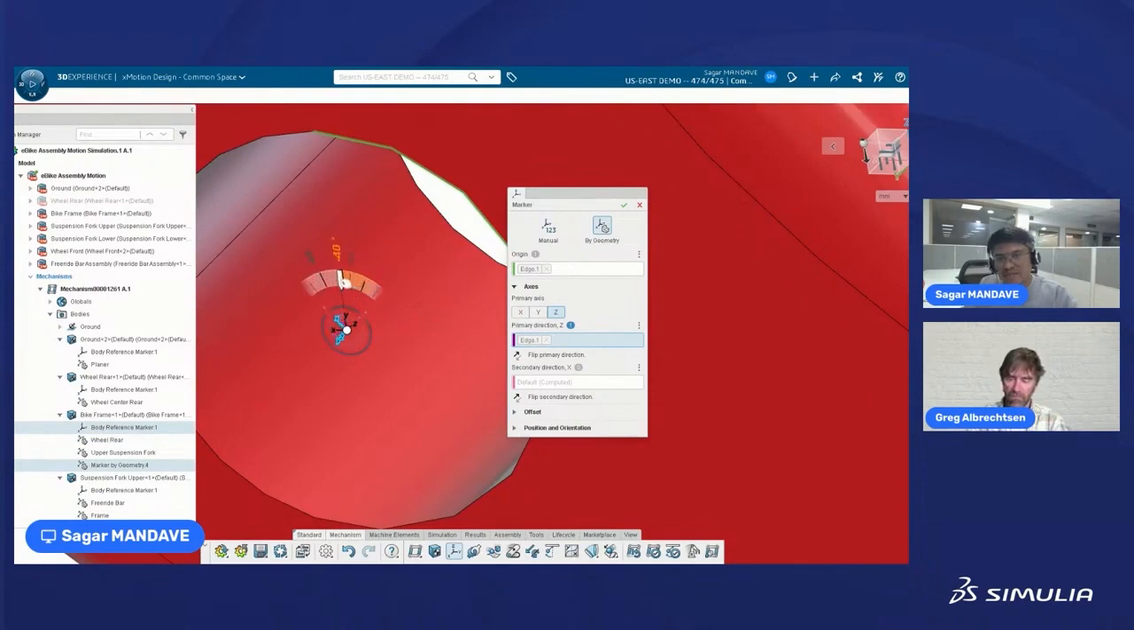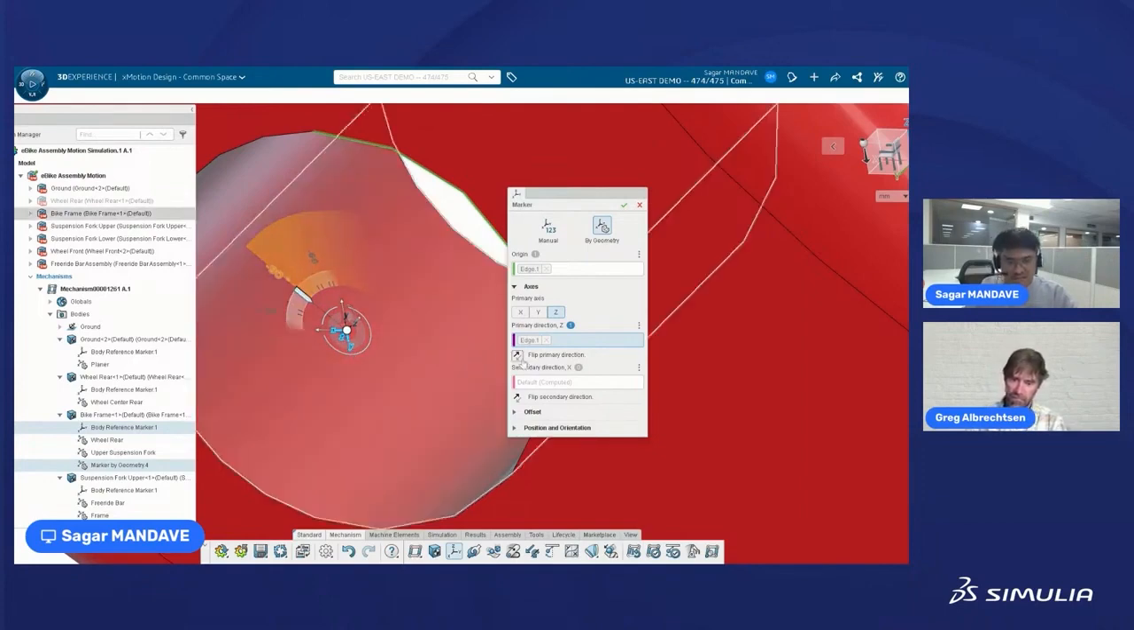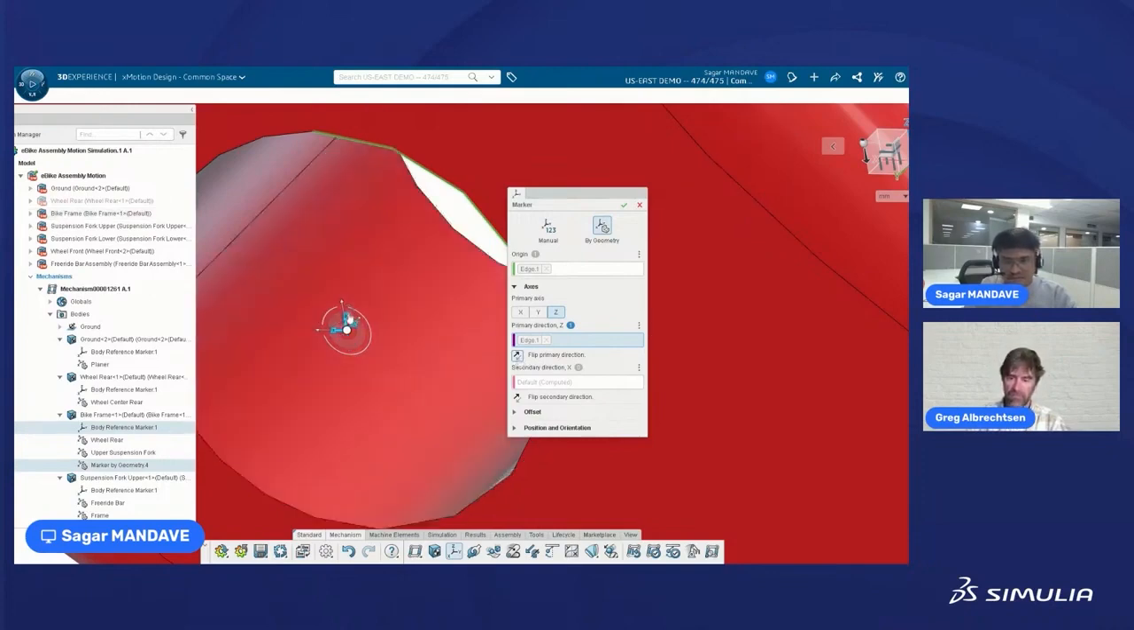When you bring your arrow onto the white circle, you will get the actual angles. So I'm rotating it by 90. Now x is aligned, but z and y are not aligned. Here again there is an option, flip primary direction. If I flip it, now you can see that the x, y, z components are aligned. So this is the way you have to define the marker.